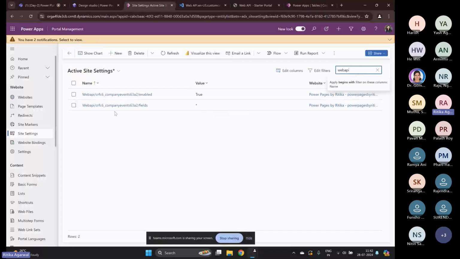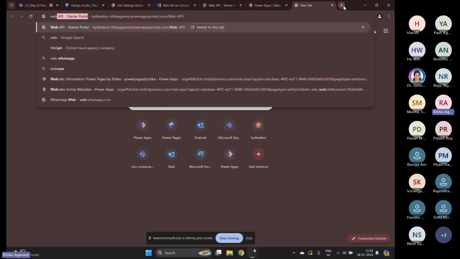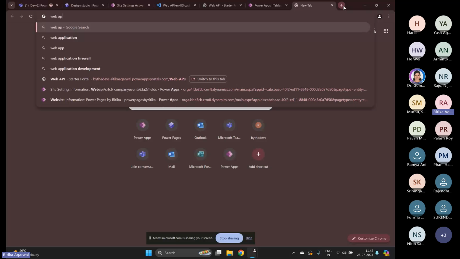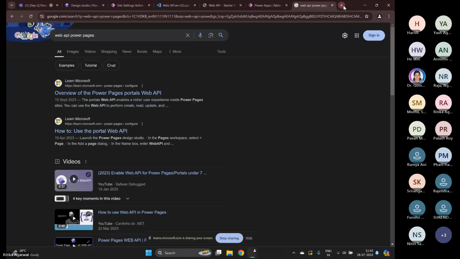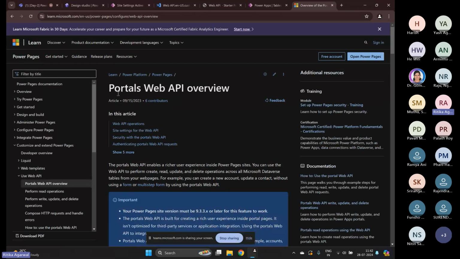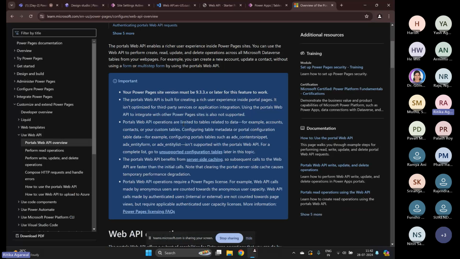Web API is not enabled on all tables by default. You'll have to enable it on a case by case basis. Before I show you this, let's check the documentation. Earlier I was saying I usually go to this documentation whenever I'm configuring web API because at times even I forget the steps. What was the first, what was the second, and at times I get confused between where to put the logical name and where to put the schema name, to be honest.